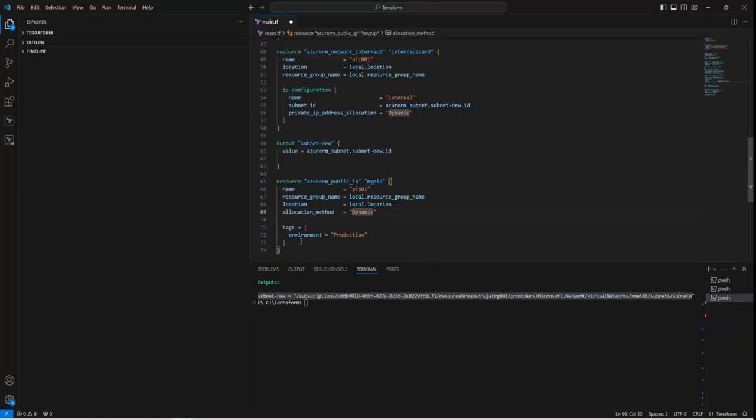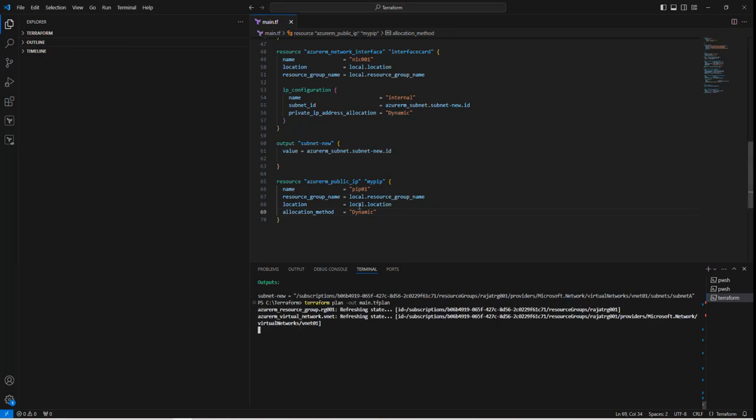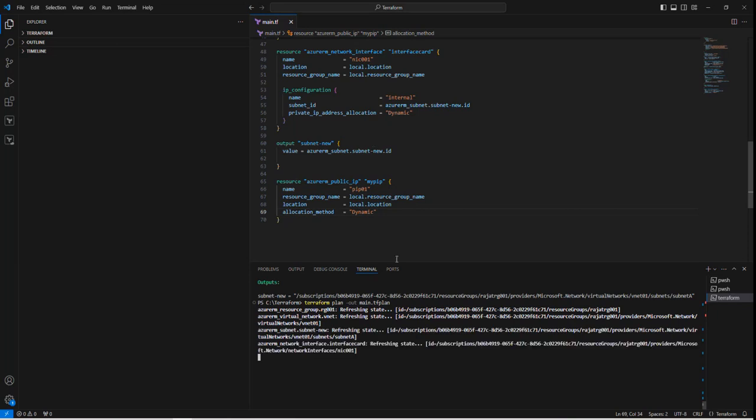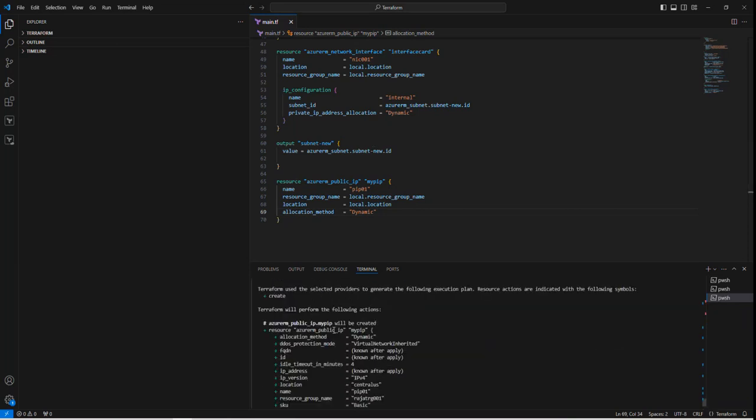So I will just remove this tag. I don't need a tag as of now. Okay, and this is my Azure public IP, and I will save this. See, I have saved it. Everything is fine. azurerm_public_ip, and I will just run terraform plan -out main.tfplan. So guys, this is the way you can create the public IP address. See, it says your public IP address will be created.